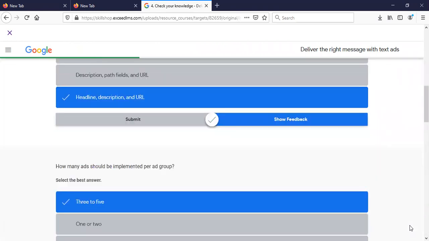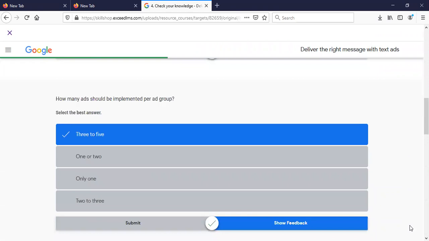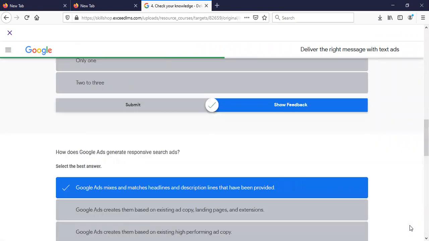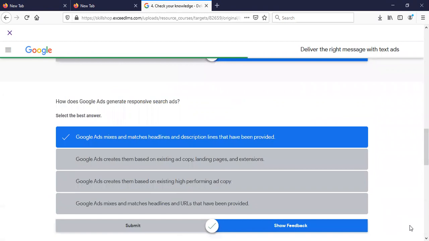How many ads should be implemented per ad group? 3 to 5. How does Google Ads generate responsive search ads? Okay, Google Ads mixes and matches headlines and descriptions that have been provided.